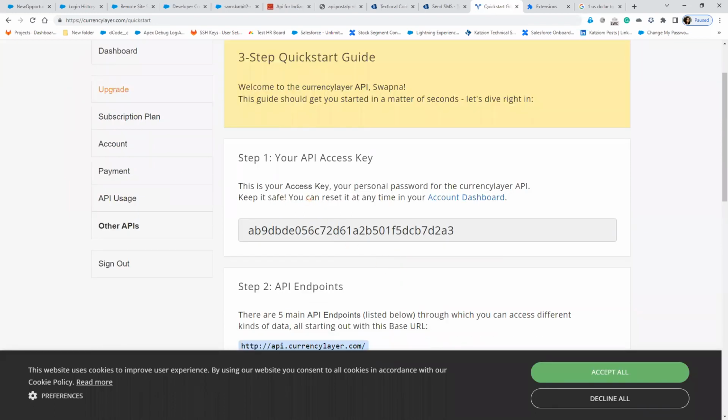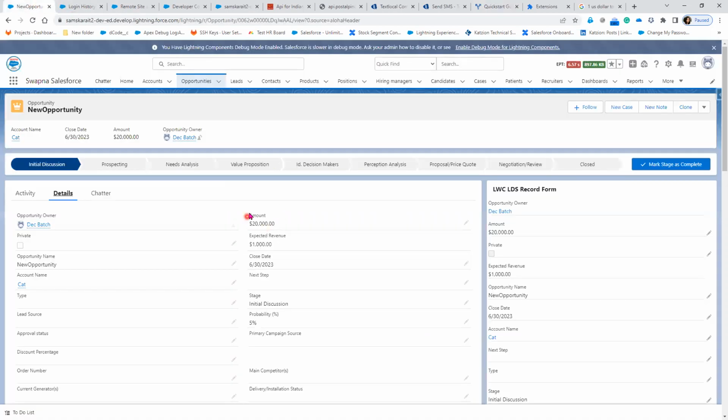Now I'll be implementing the Apex class to convert the amount. In the opportunity, I already have an amount available. Whatever this amount is, I need to convert it to Indian rupees on a daily basis. This is a daily basis activity.